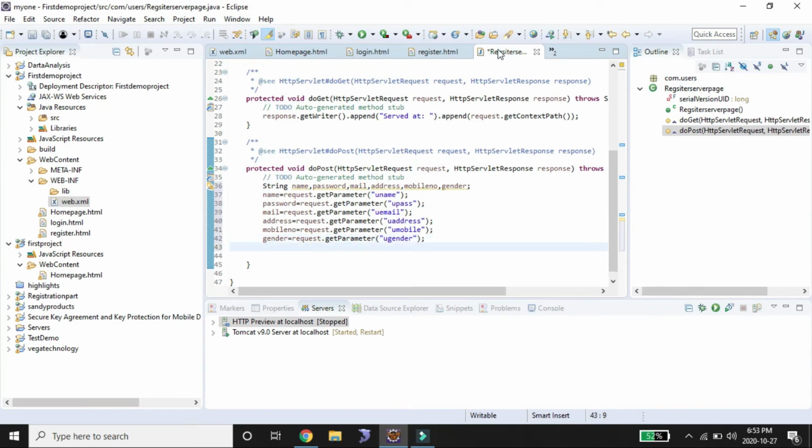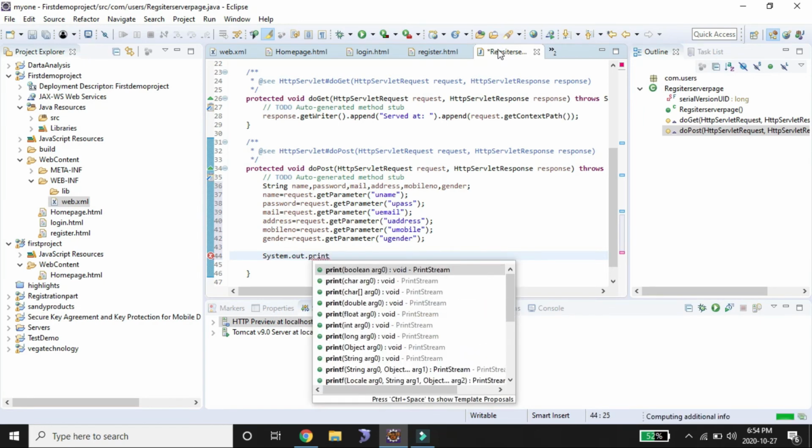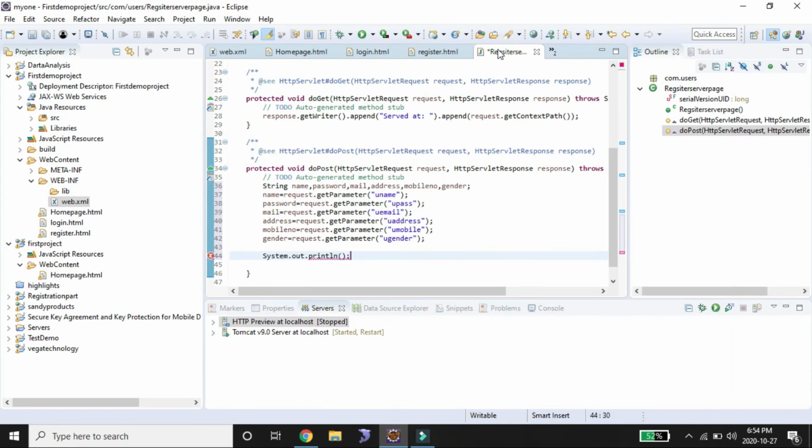So here I will just print whatever values I'm getting. I will print in the console. In my next session, I can go with how to insert the data into the database. Whatever data we are getting here, how to insert those data in the database we will see. Yes, we need to print those values.